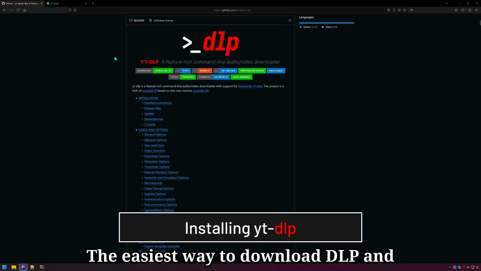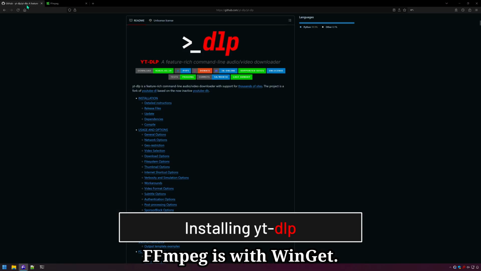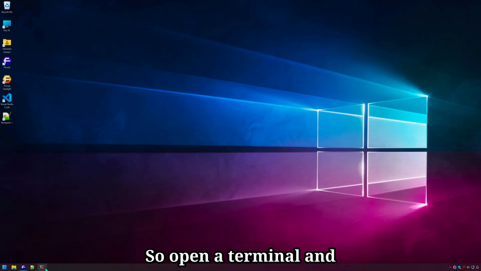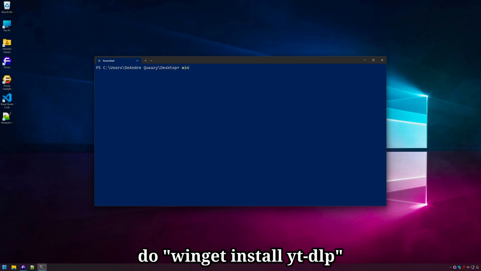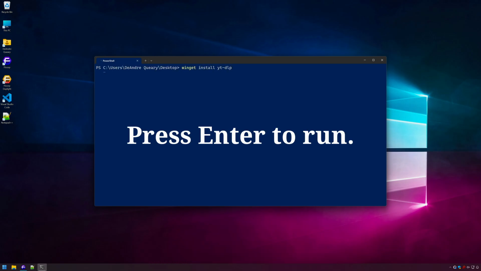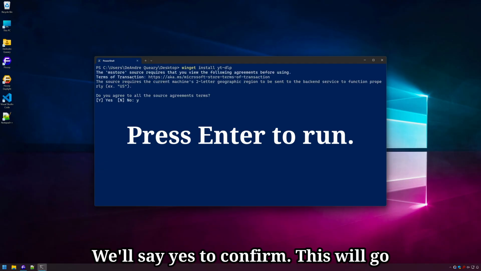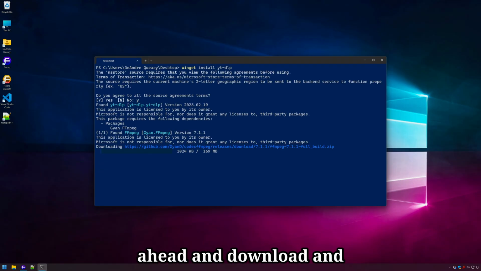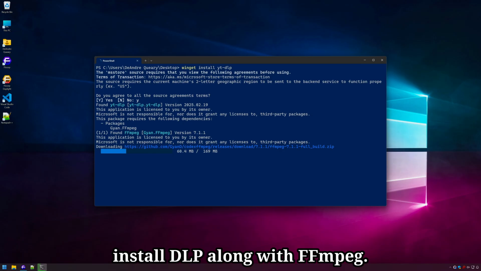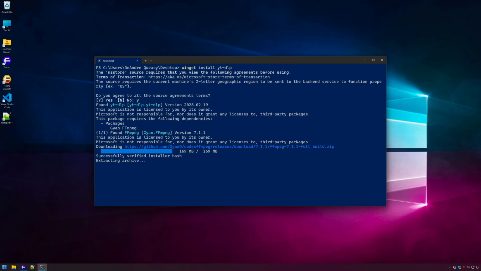The easiest way to download yt-dlp and FFmpeg is with winget. So open a terminal and do winget install yt-dlp. We'll say yes to confirm. This will go ahead and download and install yt-dlp along with FFmpeg.